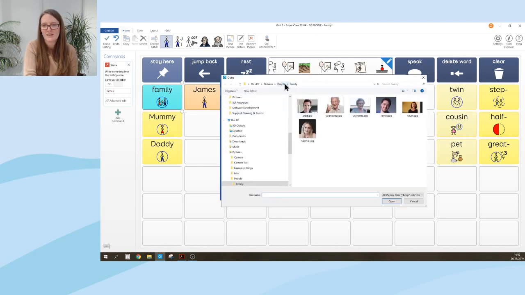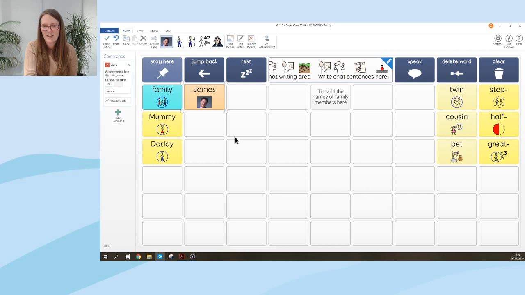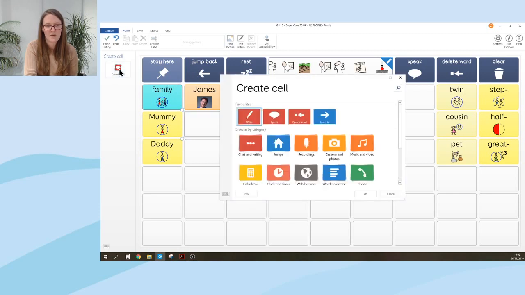So you can see I've got a folder here which says people, family, and I've already put some photos in here of Katie's family. So this is Katie's big brother, James. Added a photo in here. Let's add in another family member.